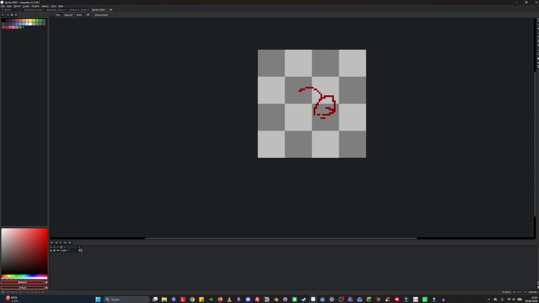Here you have the layers. Currently we just have one layer, and you can also add frames. This is for animation. Here on the down right you can add a new frame, but we don't want that for this tutorial. Hit Ctrl Z and then we are back again at one frame and one layer. Here we see our current color selection. We can just simply change it here.